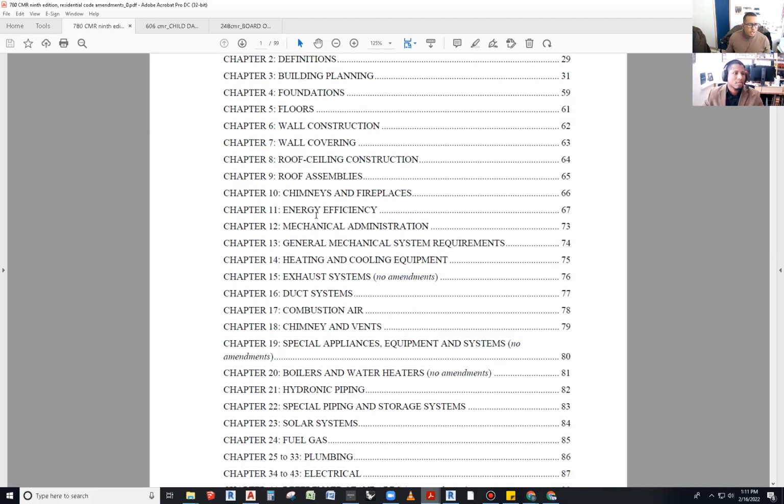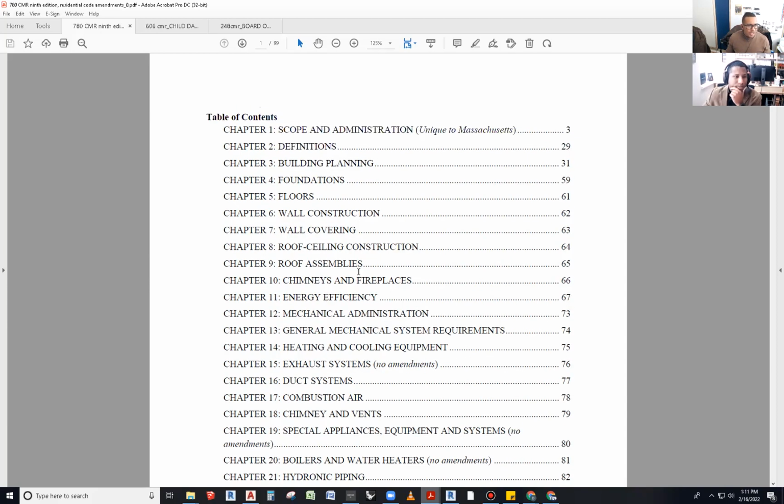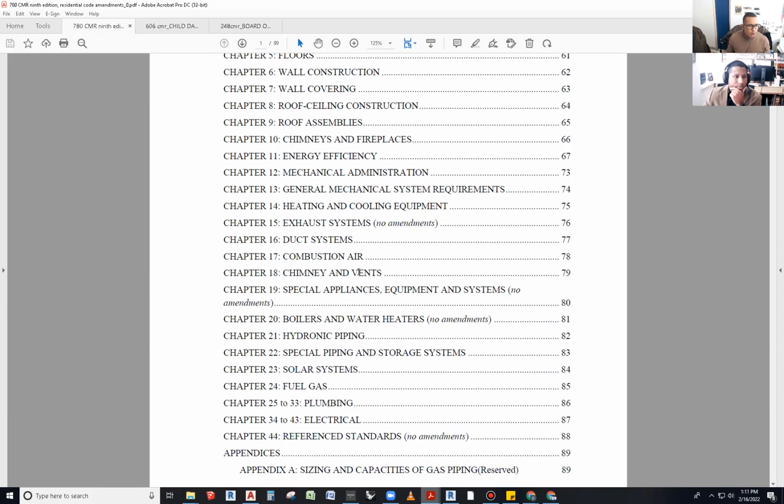In general, things that we have to be aware of is the requirements for egress openings are not the same in every state. Massachusetts has amendments to that. There are sections here that says that they don't have any amendments. There are other sections that say they do have amendments.